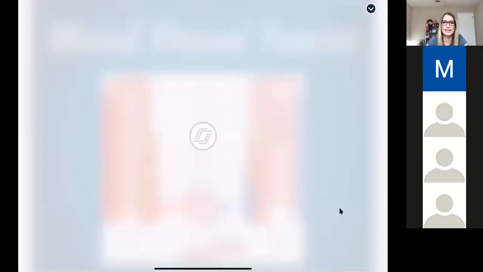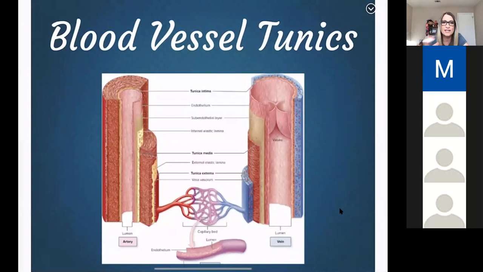So let's go on and look at the tunics here. Here's that same picture that we looked at before, but now it is labeled. We see those tunics and their sublayers. Tunica intima, the internal layer, is composed of simple squamous epithelium. This is on the lumen side, so it's the innermost layer. And then basement membrane as we're going towards the outside of the vessel. So you have endothelium, and basement membrane on the other side of that endothelium.